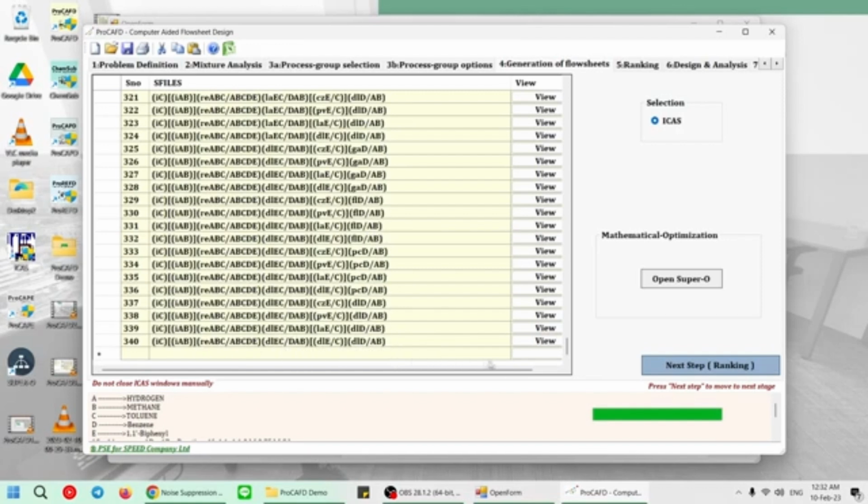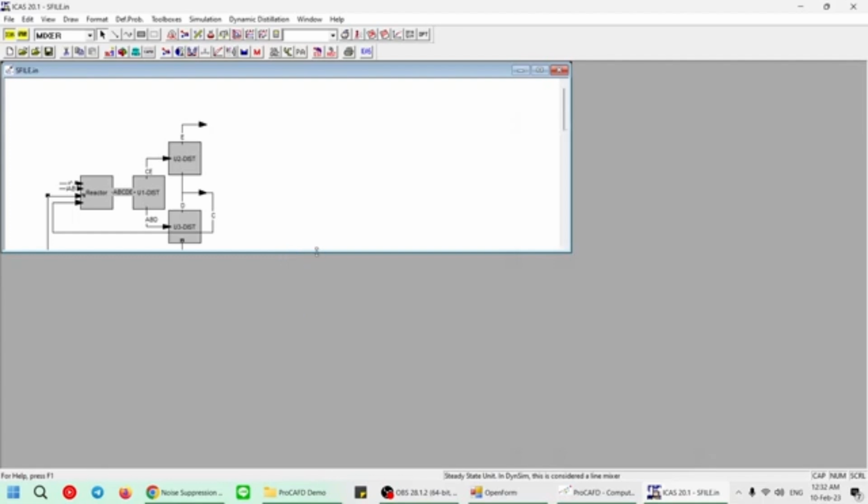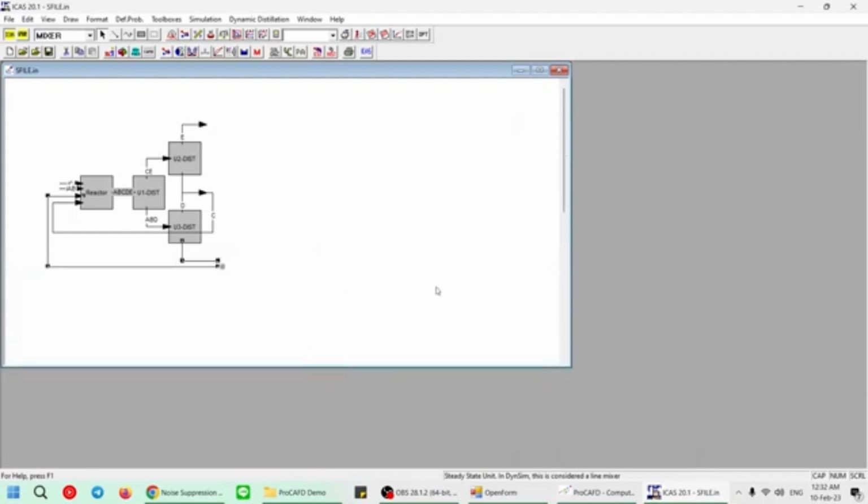The user can also click View here to see the process flowsheet in ICAS, a process simulator. Here is how the flowsheet will look, which consists of the reactors and 3 separation tasks.